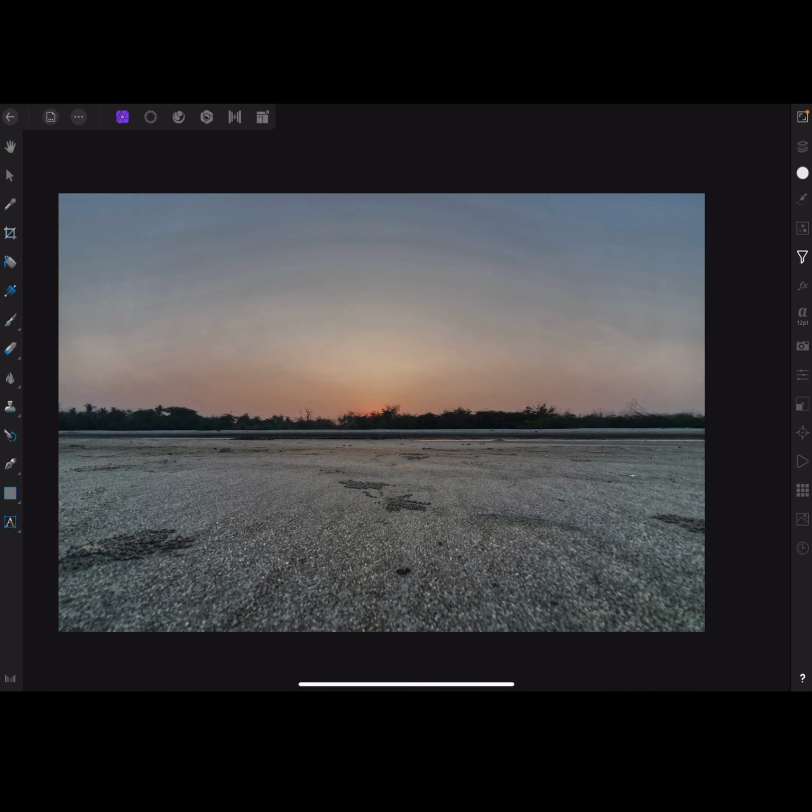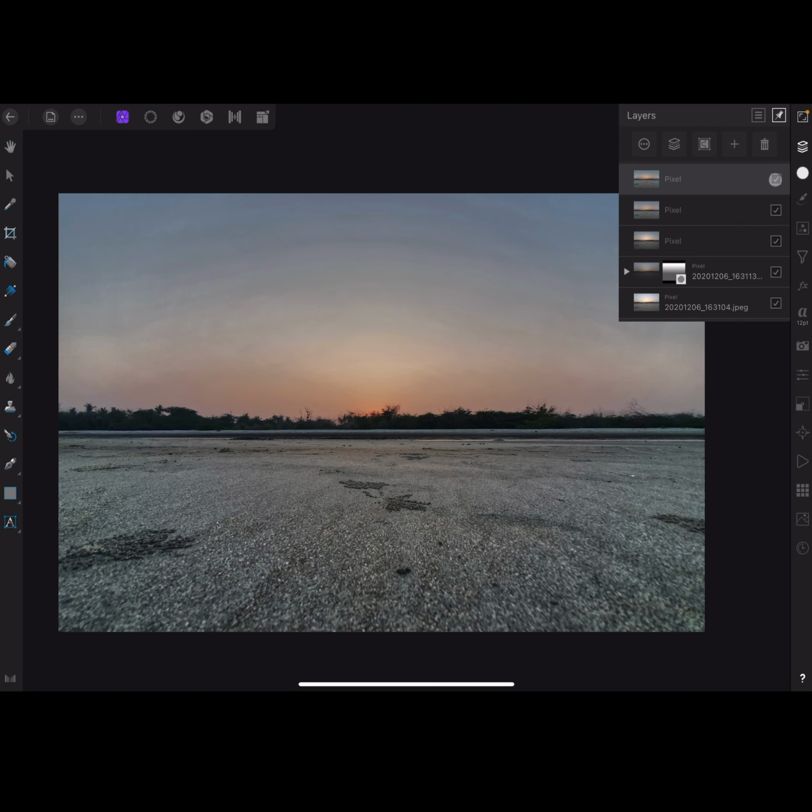But see, if you remove it, just watch very carefully with me. I'm applying the clarity. Now see, this kind of line in the sky is appearing. So my sky is breaking up. My ground, my shadow portion where I want to apply the clarity is appropriately okay, but it is breaking up. That's why it's called a global adjustment, but we don't want that.